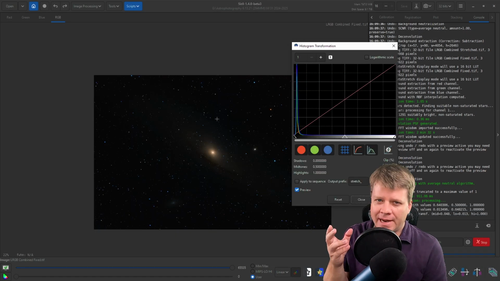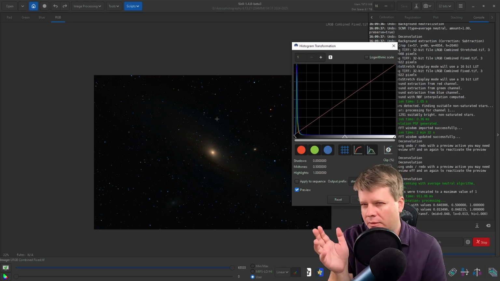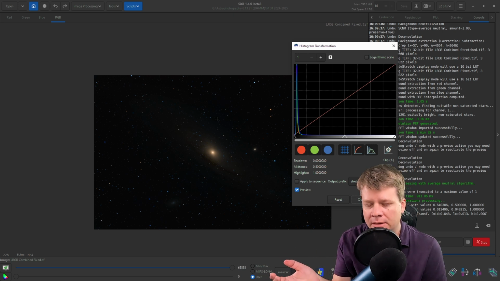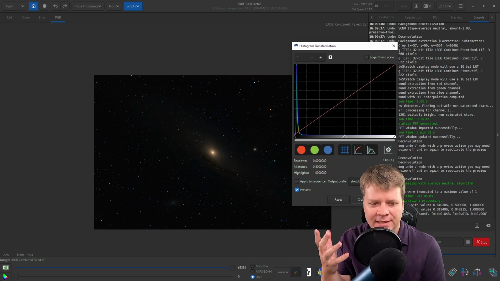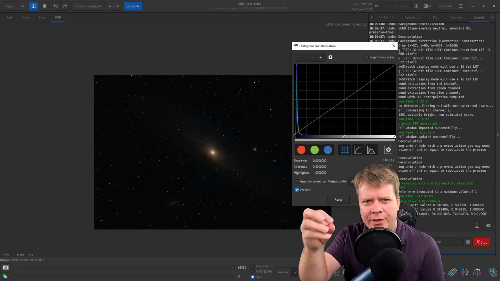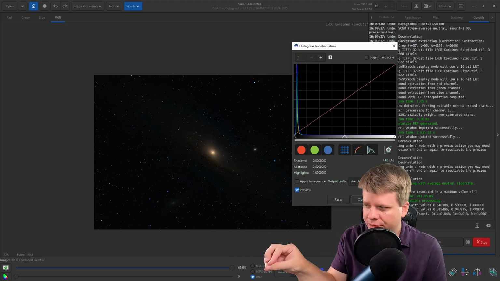If you're just starting out, you could go straight into a generalized hyperbolic stretch, or removing the stars and then stretching things and then putting the stars back in. But I want this to be a really simple tutorial, something that's really easy for beginners to do. And as you progress in the hobby, you'll be able to cherry pick more advanced techniques that you prefer and add them into your images.